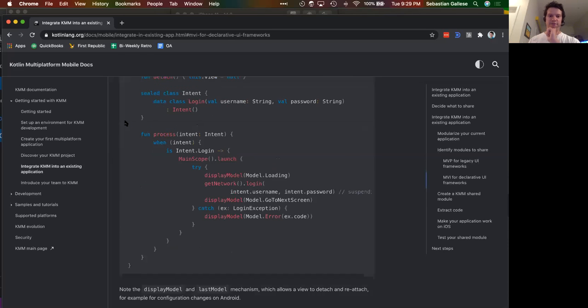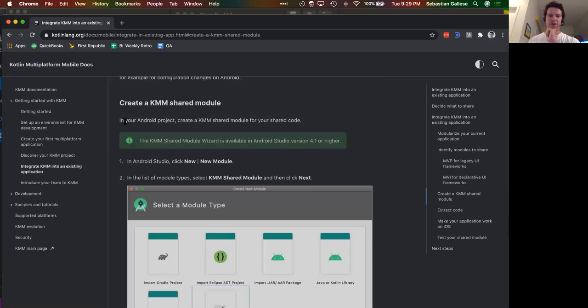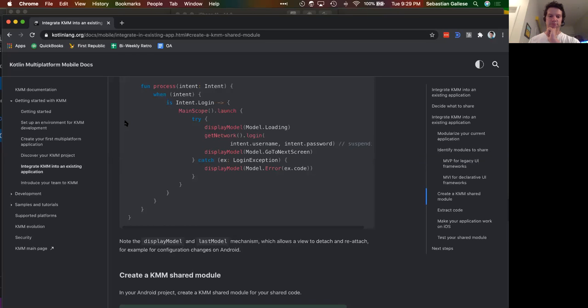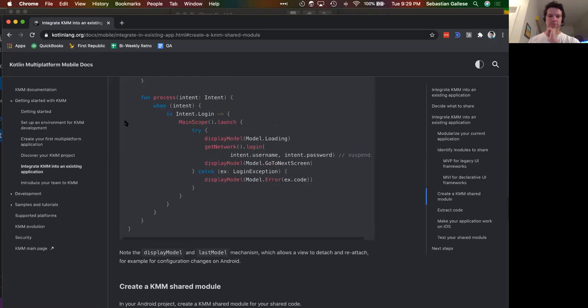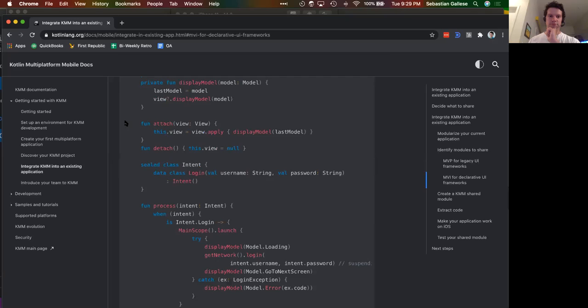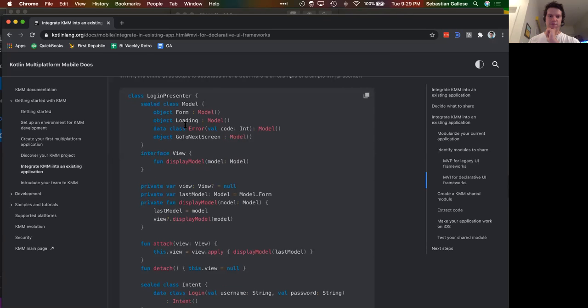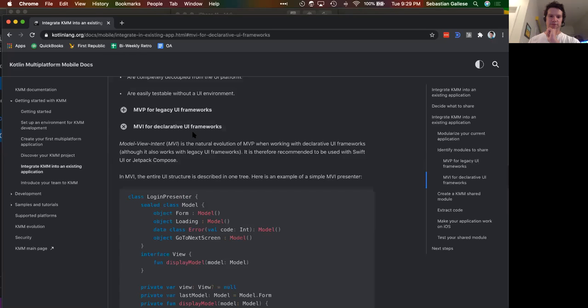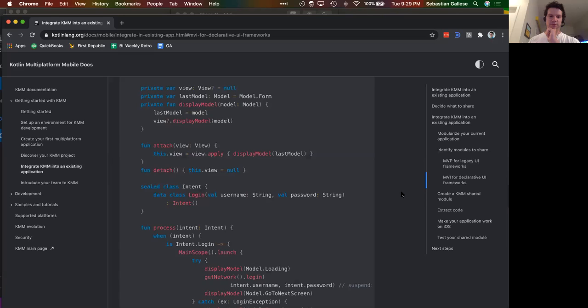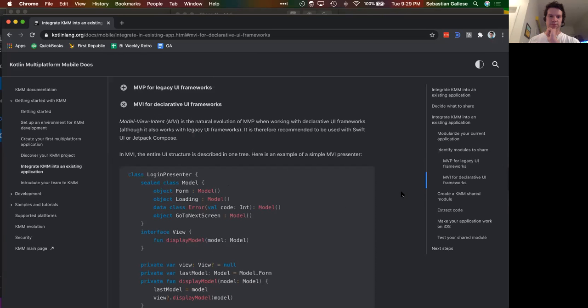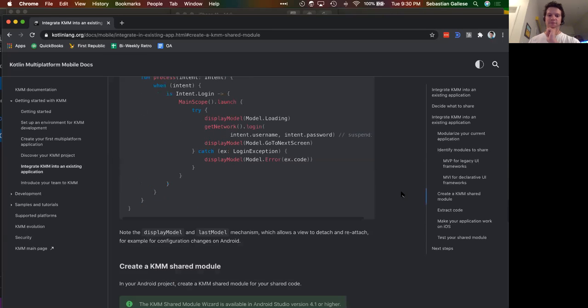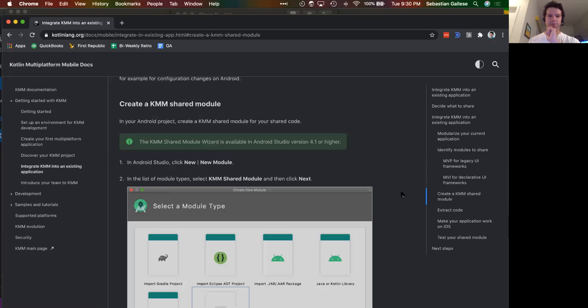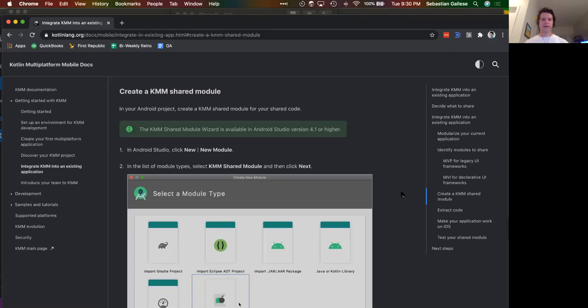They even have the MVI process or pattern here. Okay. We have a view, a model. Cool. Declarative UI frameworks, right? So we're using Compose. So we'll make a KMM shared module.